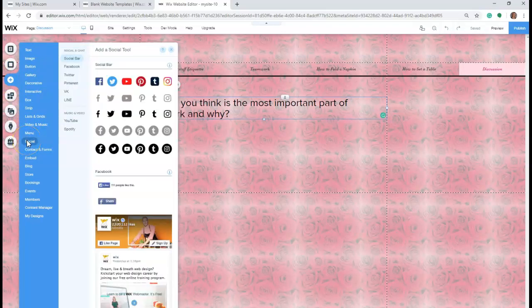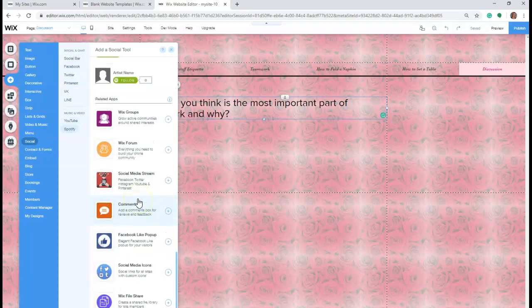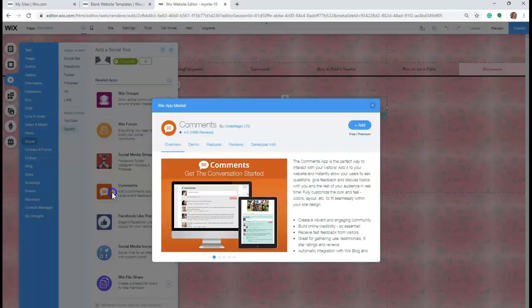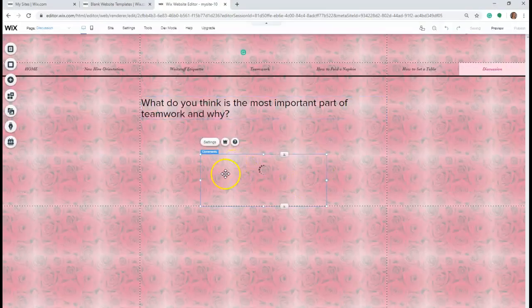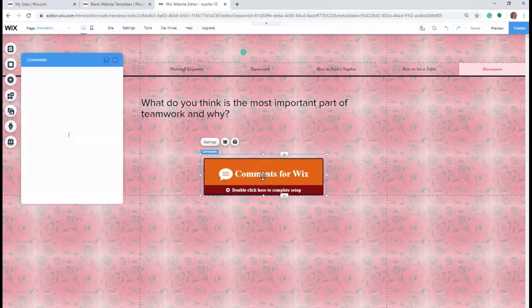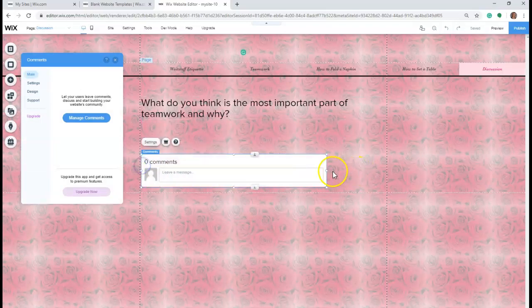And then I'm going to add, under social, scrolling all the way down till you see a comment box. I'm going to add a comment box, add, allow and install. Double click to complete the setup. I'm going to resize this here.